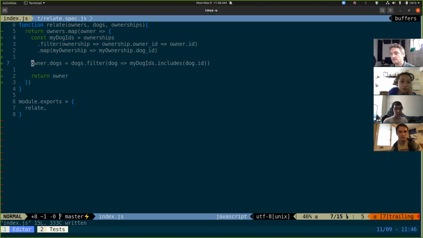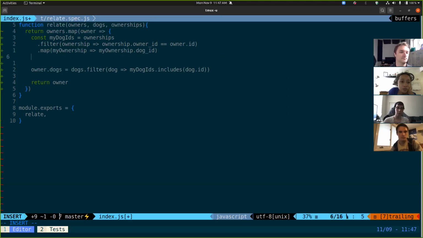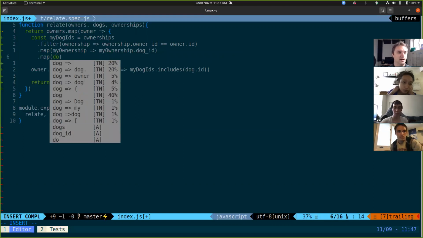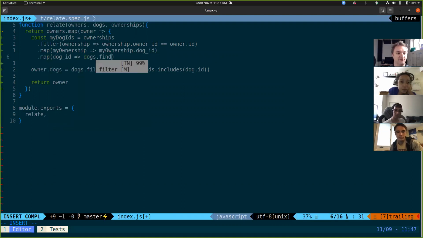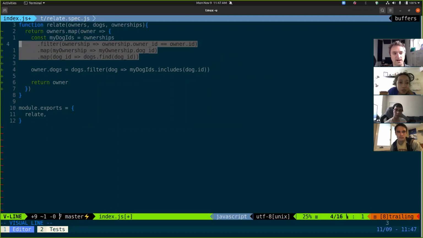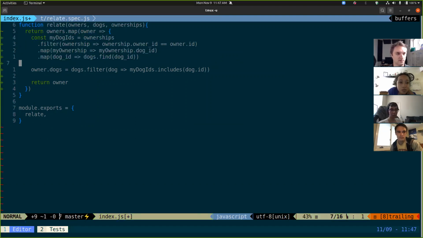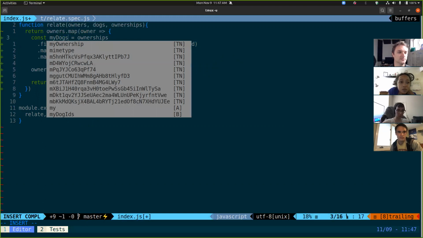And lastly, let's say I did it the other way with a map. I could map off of that. So I have a dog ID. And what I want from this is dogs.find dog ID. Well, shoot, now I can chain it right off of that one. So now that's more like my dogs.